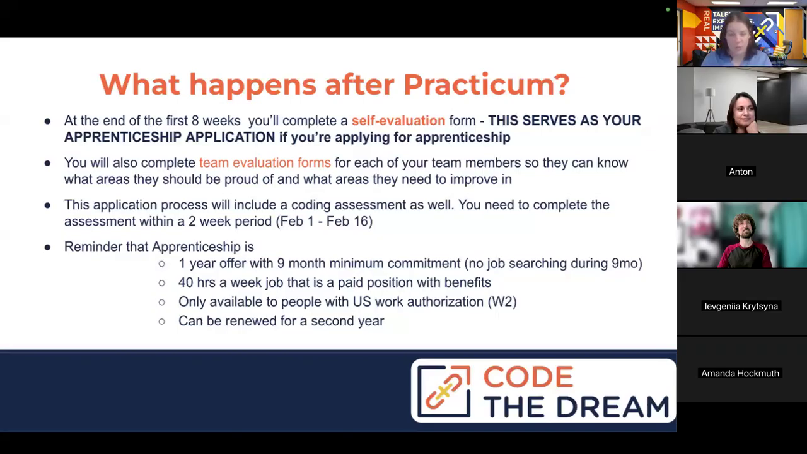For the application process, you fill out your self-evaluation with your first choice saying, I want to apply for the apprenticeship program.